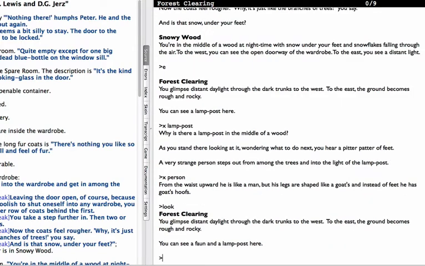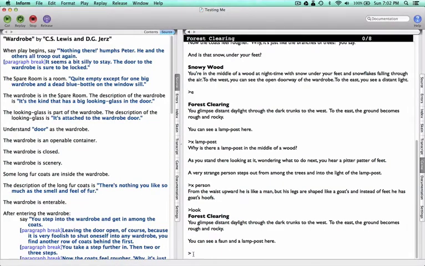I type look, and now it says, instead of just you can see a lamppost, now it says you can see a fawn and a lamppost. So that's just the very beginning of an interactive fiction game, and in this tutorial I'm going to walk you through the steps for how to make this game.